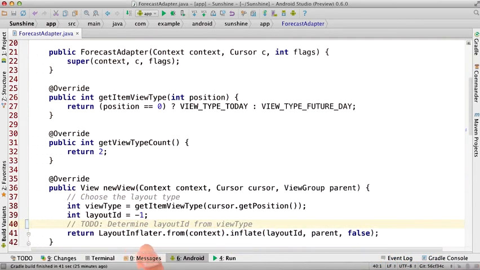We're going to use this information in the new view method. Remember that previously we inflated the list item forecast XML. Now we're going to use the item view type to determine whether we should use one layout or the other. Fill in the to-do to address this behavior. Layout ID refers to resource ID, which is in the form of R.layout.something.